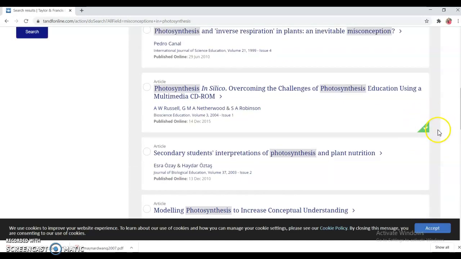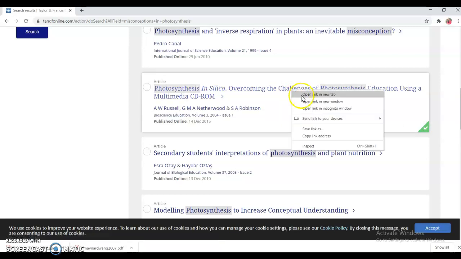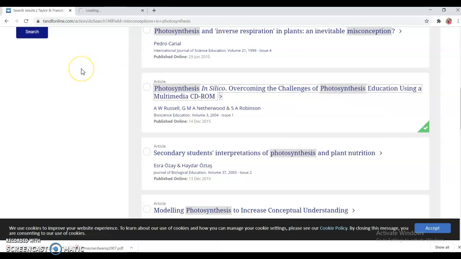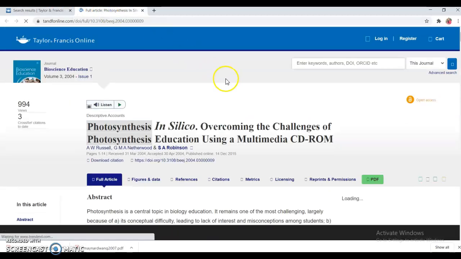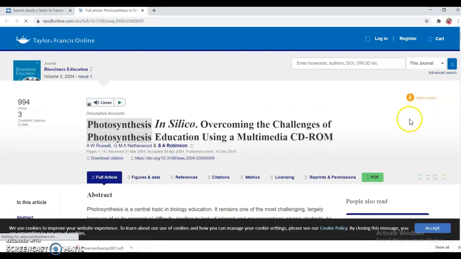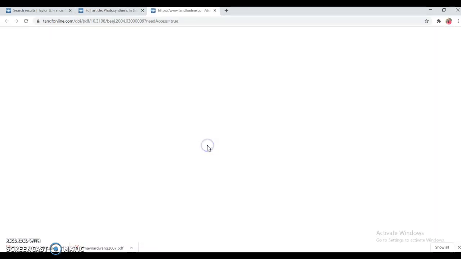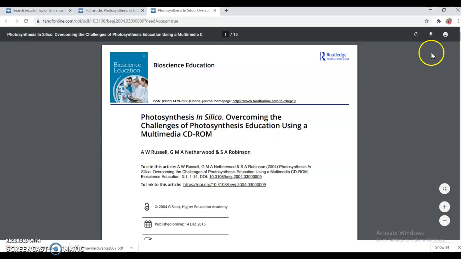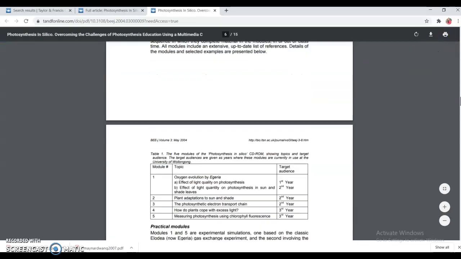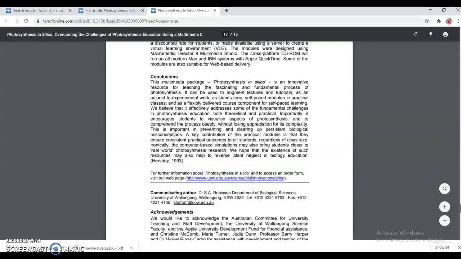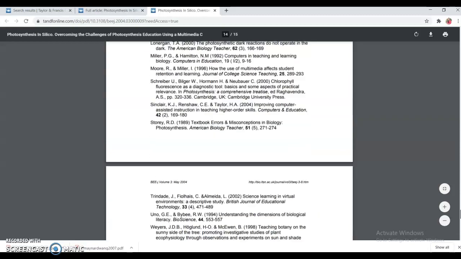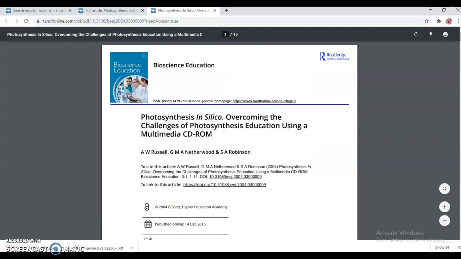When you see the green tick mark here, that means this paper is freely available. We can get this paper without paying anything. So let's see how we can get that. For this paper, as it was freely available, I can directly get the PDF, download this PDF, and here is the full paper. As it was freely accessible, we are getting it without doing anything.